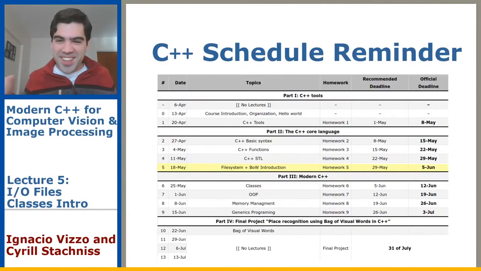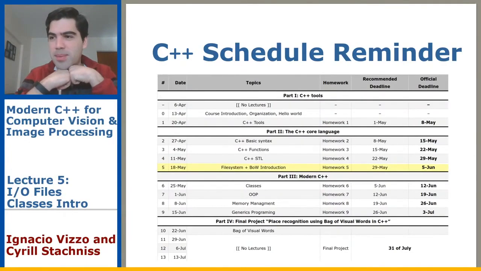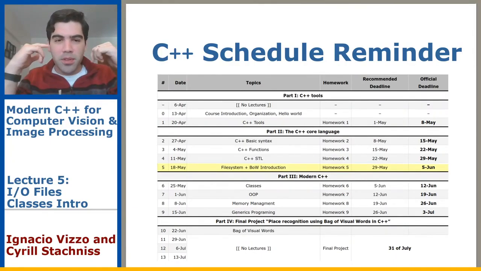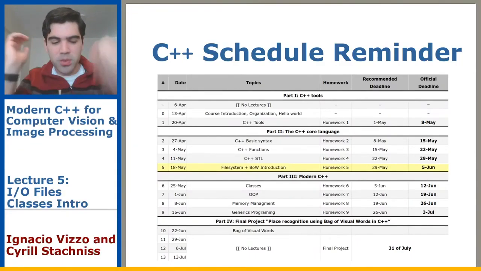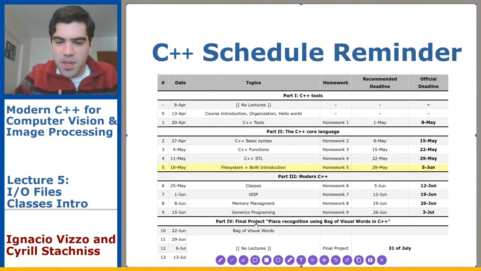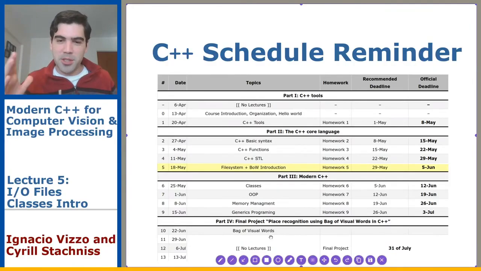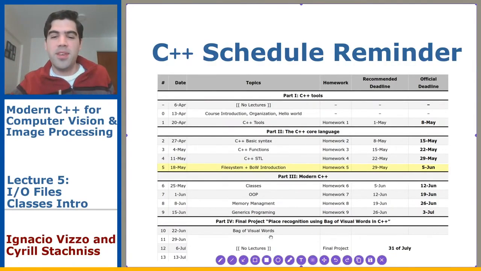So I was saying that I wanted to remind you a bit about the schedule. So basically we are at the midpoint of the course. Today's lecture is probably going to be the last lecture on the C++ core language. So there's no such thing, that's just the name I came up with. The idea of these names is to split up the course in two parts.